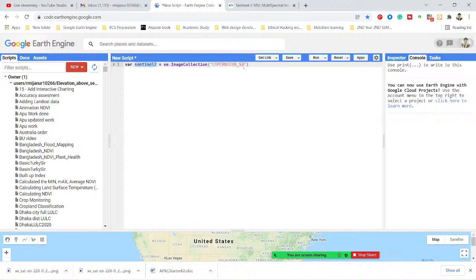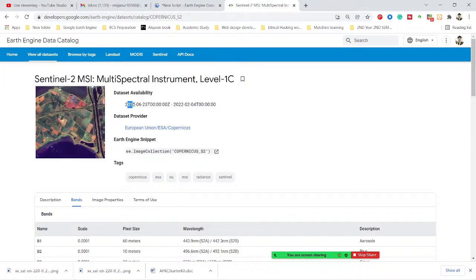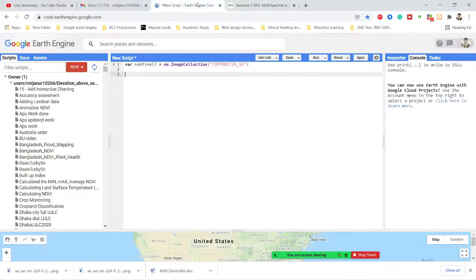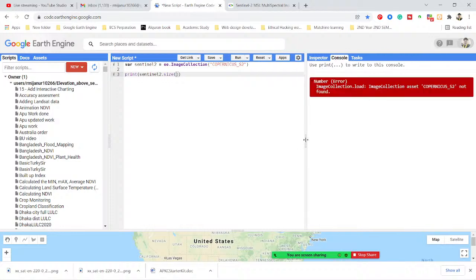Okay, so now if you want to check how many images are available for the whole world between the time frame of 2015 to the present, we already know about the print function. I simply use the print function, and after this I simply paste the Sentinel-2. This is my variable name. After this I simply use the size function, and then click run. You can get how many satellite images are available for the whole world in this time frame.